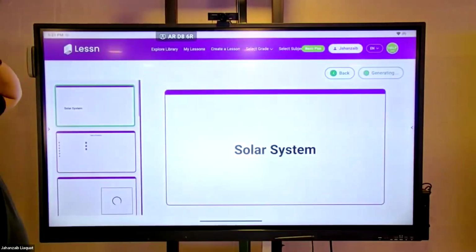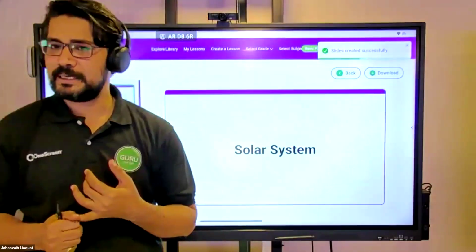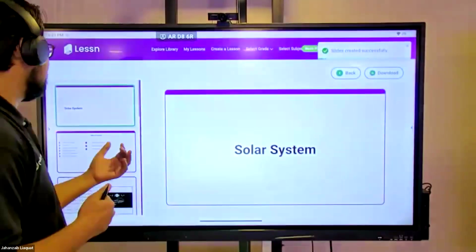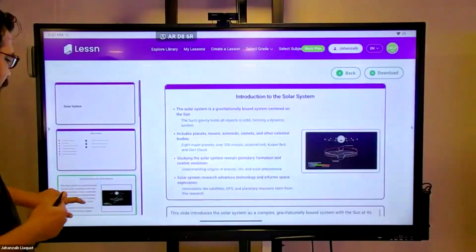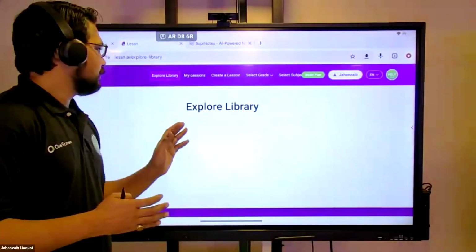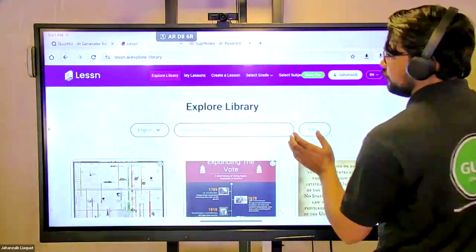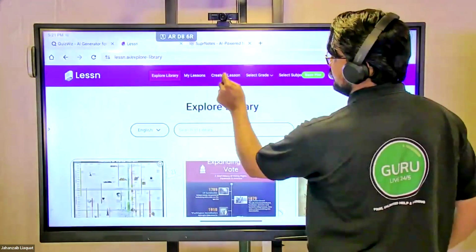This is how we can use lesson AI, beneficial for the teacher, especially when preparing a lesson so that he can deliver it in the class. If I show you guys, this is how it looked. And same with the explore library. If you want to search about the available options, you have an option. You can create your lesson.